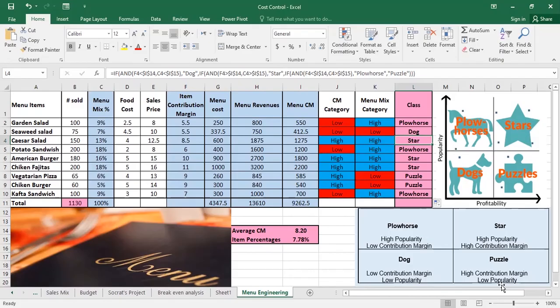Now, the last category we're having is the category of dogs. They are both unprofitable and unpopular. They should be removed from the menu and replaced with more profitable items, unless first the item promotes other sales, so like this we keep it, or its profitability can be increased to an acceptable level. One way could be by increasing its price. So like this, we saw the different categories and how we can categorize the menu items and what are the actions that we can take.